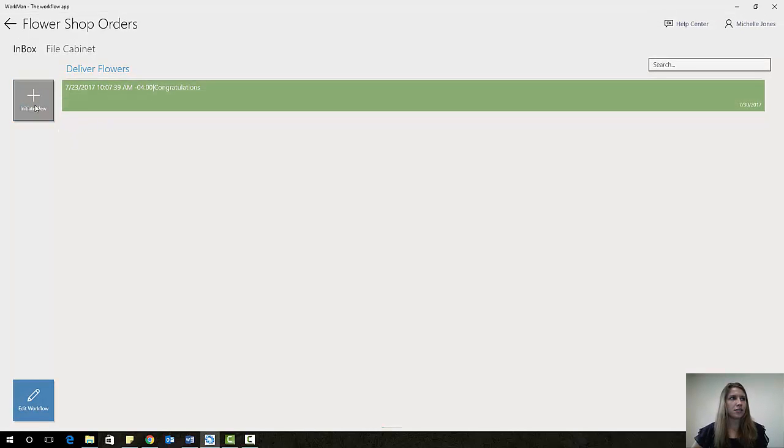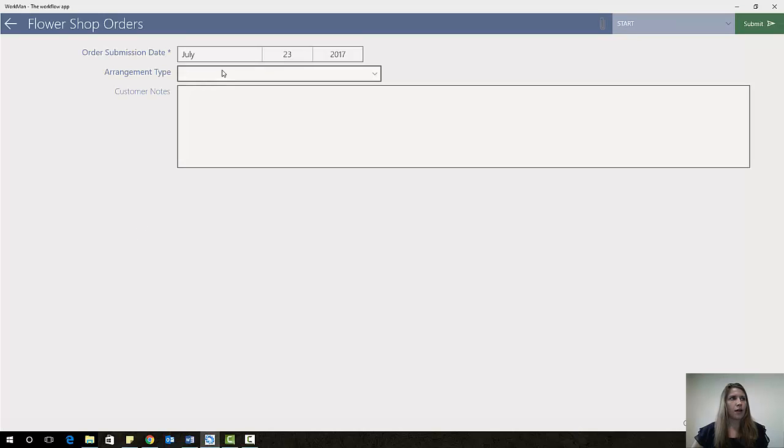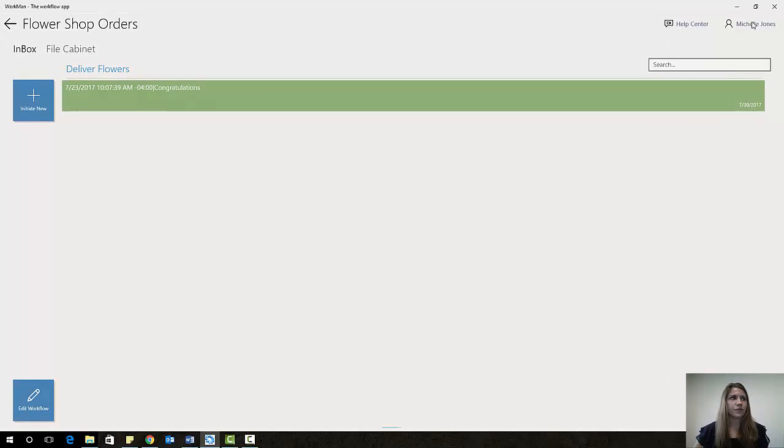So I'll start a new instance. We'll kind of call this arrangement type a thank you. And this is going to be a very special thank you. We want roses here. So we'll go ahead and start this new instance. All right, so as you would expect, nothing is really appearing here in my inbox, but it will appear in both Jessica and Timothy's inbox. So we'll go ahead and sign in as both of those users.